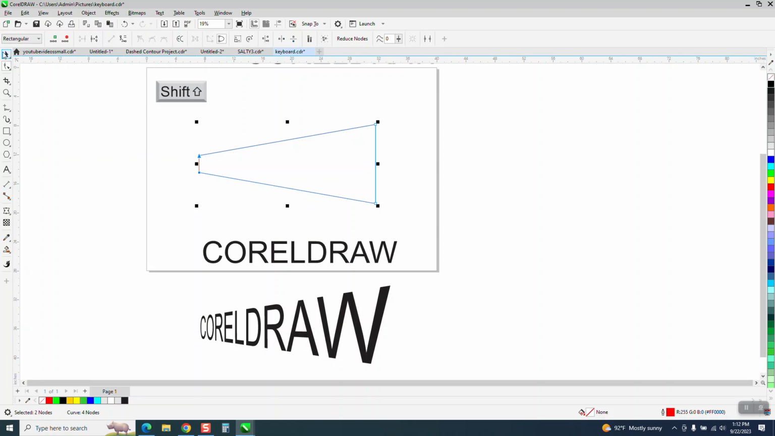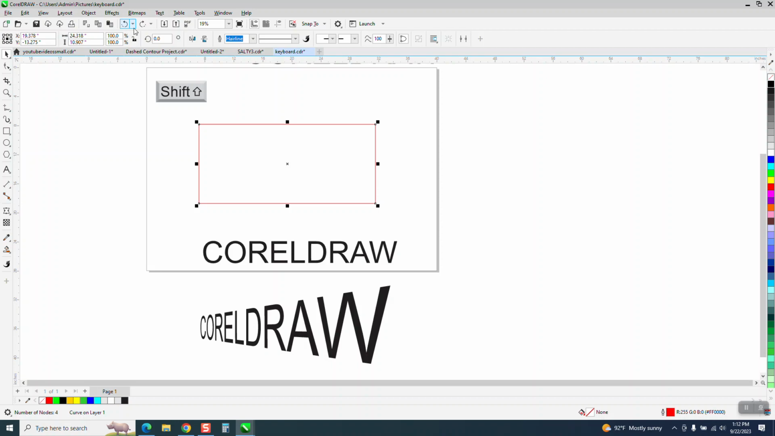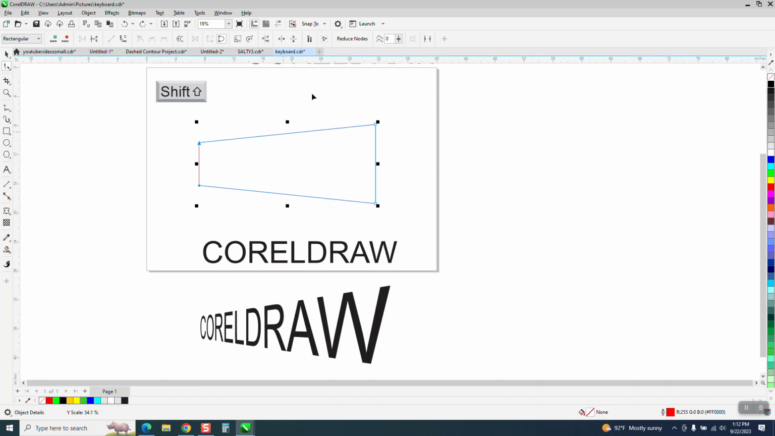Now, like I said, we could still put Corel in, but I actually went a little bit too far with that. So I'm going to take the Shape tool, grab those two nodes, grab that right there, and then get that crosshair and hold down the Shift key. I just want a little bit of perspective. Now we're going to take that shape.